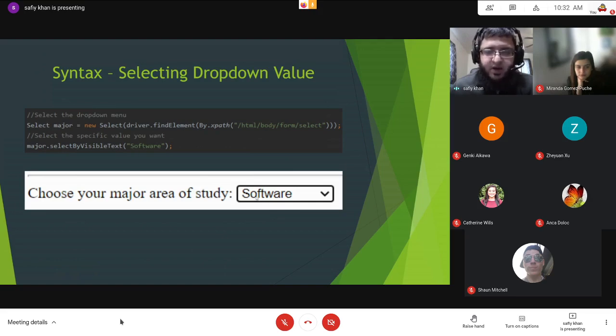So if an option is software, for example, I could just type major dot select by visible text and in quotation marks put software, and that's all I have to do. I don't have to get any funky keywords, no IDs or anything like that. Just straight up software, or whatever value you want from the drop-down menu.